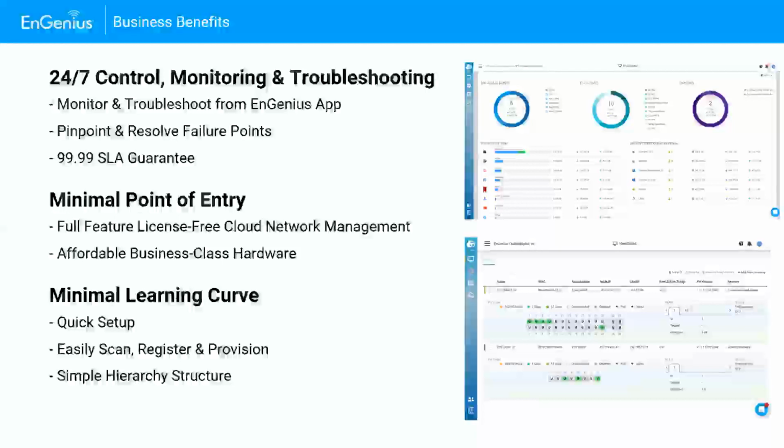This also allows you to pinpoint and resolve failure points. You can actually do that through the cloud interface itself or through the app. And then we have a 99.99 service level guarantee. And that goes back to our core competency and how the cloud networking infrastructure is set up. And I'll talk a little bit about that on the next slide.